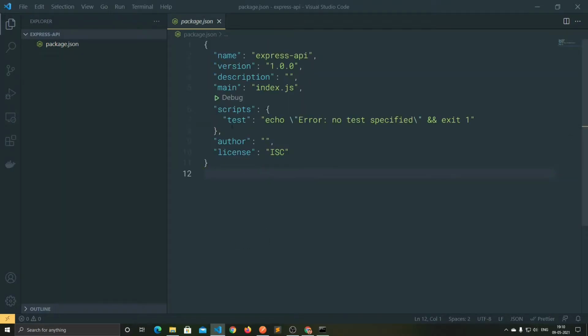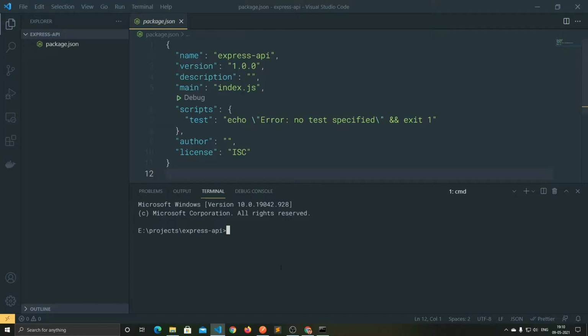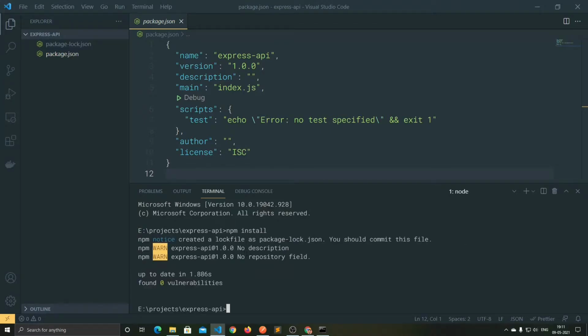Now in the package.json file you can see all the descriptions that were asked in the command line. Now do one thing, just click on terminal here and click new terminal, so that we can have the command line inside of our text editor. Here I want to run npm install, and it will install all the required dependencies to run a node project from our PC.